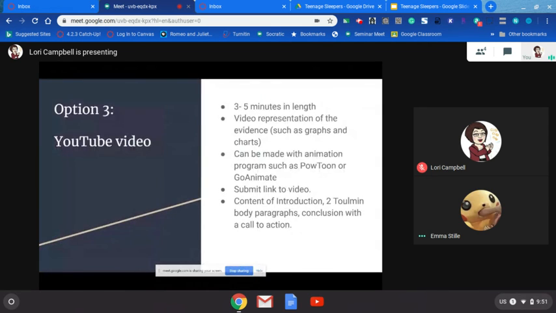Now, option 3 for the video. We want it to be 3 to 5 minutes in length. So that means it needs to be at least 3 minutes long. It needs to have some kind of visual representation of the evidence, graphs, charts, etc. You can use an animation program such as Powtoon or GoAnimate. There are ones that are free. Those two do have free programs. They're a little bit limited in what they provide, but you don't need that much anyway.